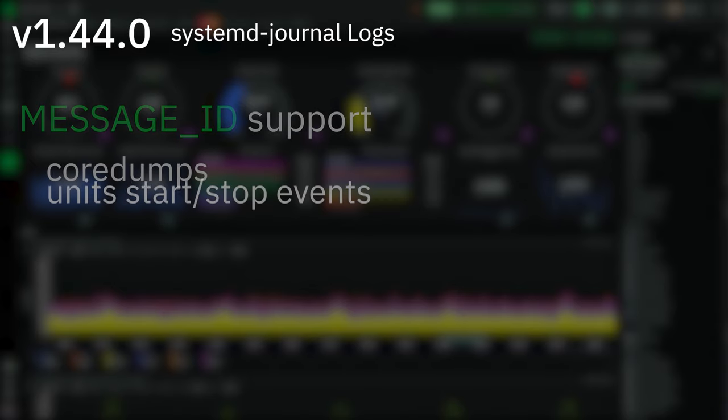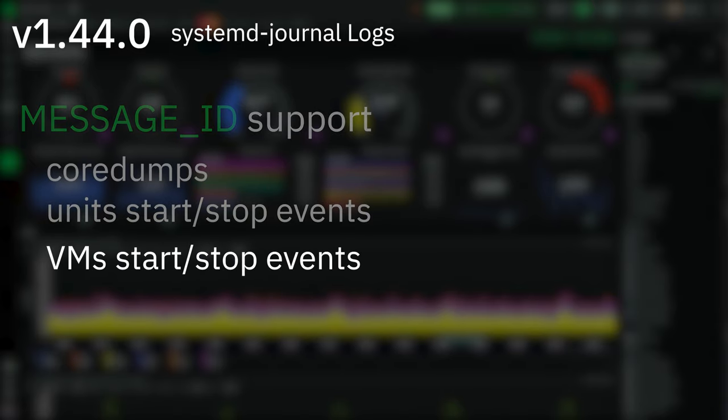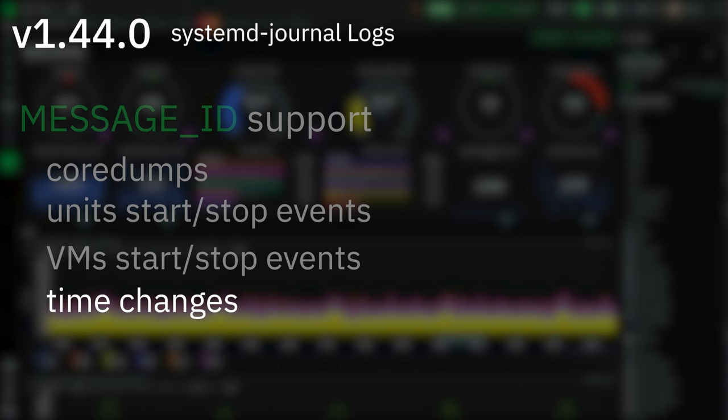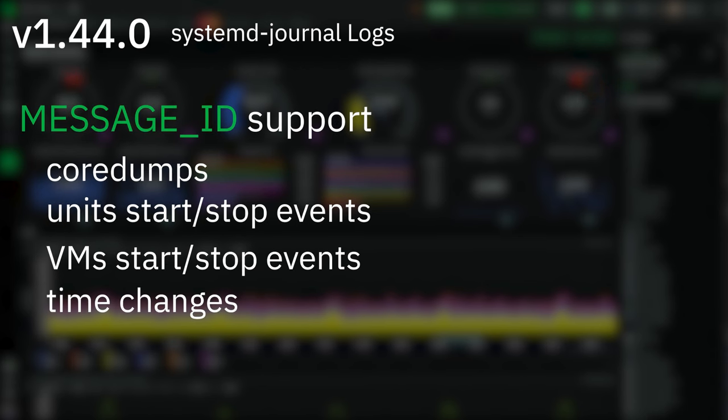There is also now message ID support. Systemd journal has a nice feature where certain events of common interest are given a specific message ID. Several such message IDs have been assigned to track common events like core dumps, unit start-stop events, VMs start-stop events, time changes, etc. In total, we found more than 50 unique events that are tracked this way. This version of the systemd journal plugin automatically tracks and annotates these message IDs using their names, allowing for quick spotting of events of common interest.